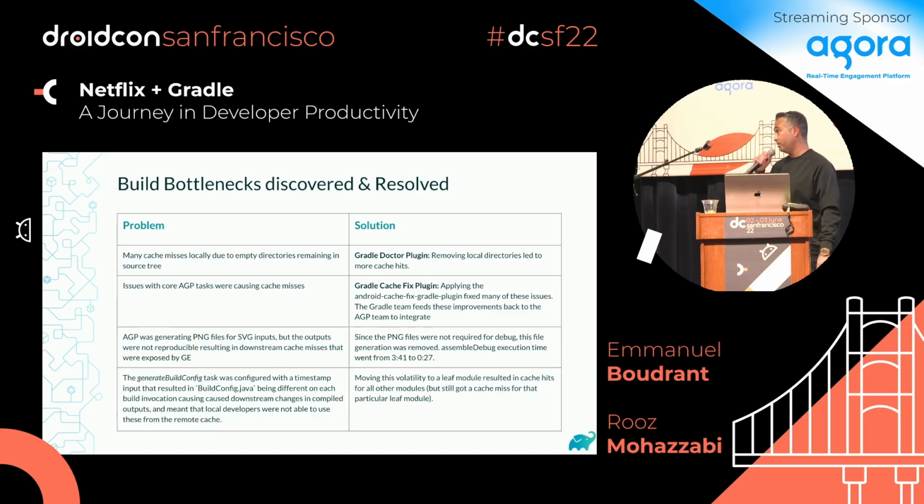Pretty big win. And the last one is generate build config, exactly the example I was showing you at first, where we have this build field populated from Gradle into the build, and this was fixed by integrating a new Eng build mode.